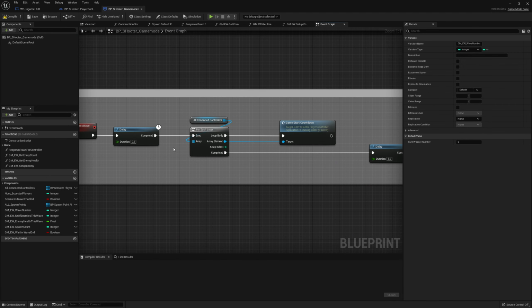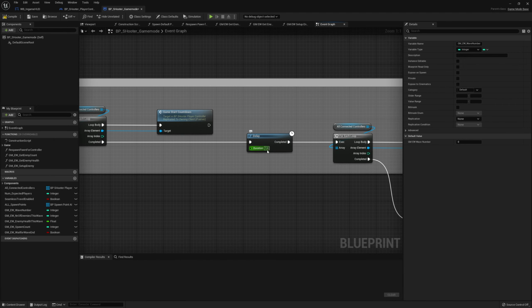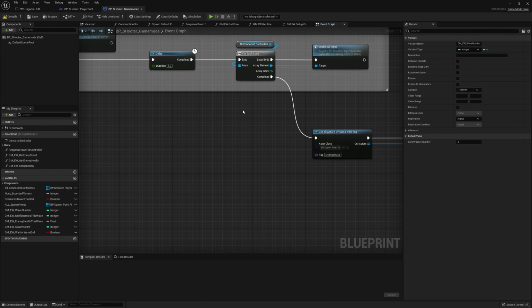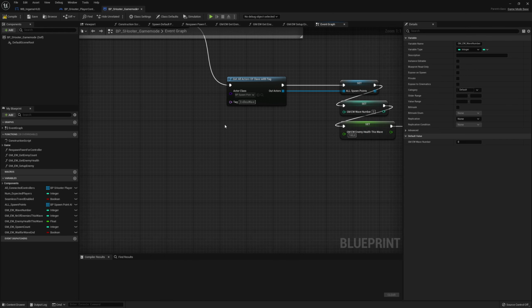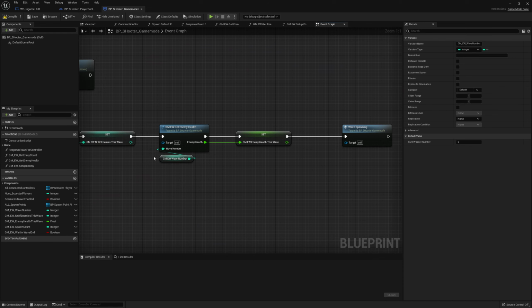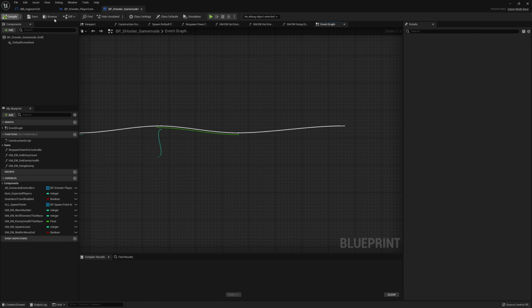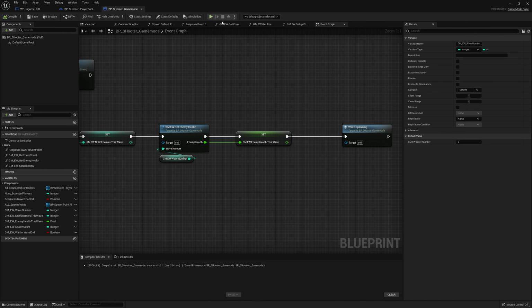So we have our countdown here. That's still set to 1 second, so the text probably won't match up with the actual countdown, but that doesn't really matter right now. There's one thing we need to do, I think. No, that should be all actually. So we should be able to test this. Let's compile and save.